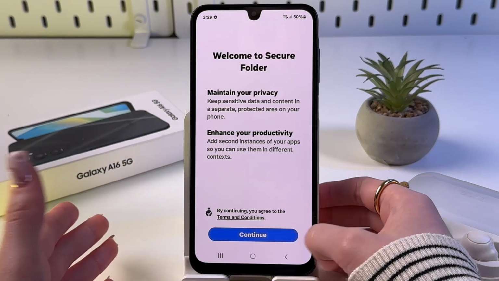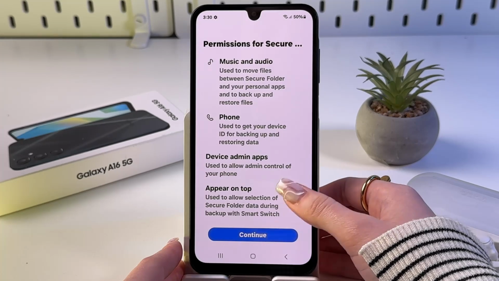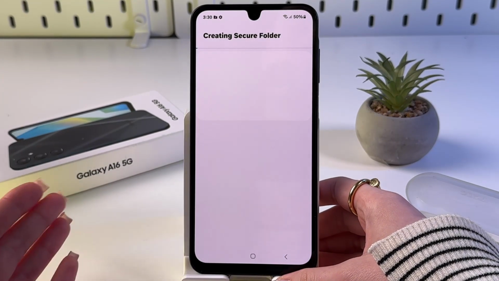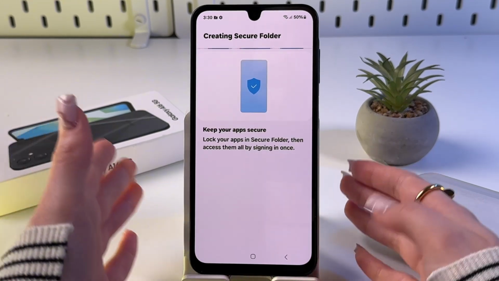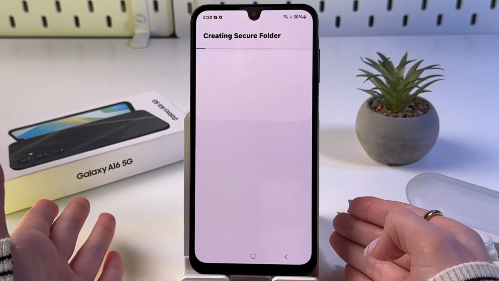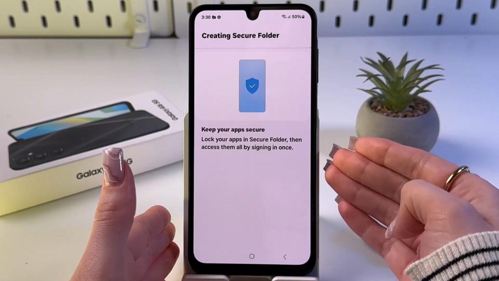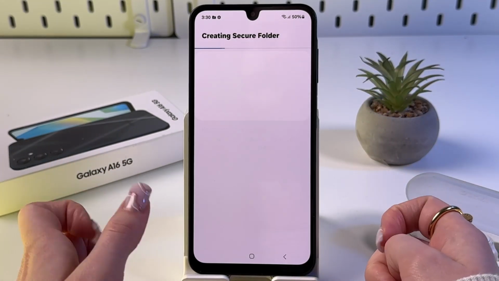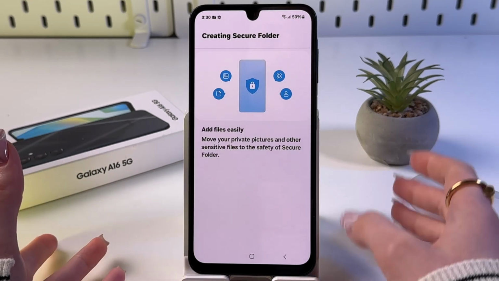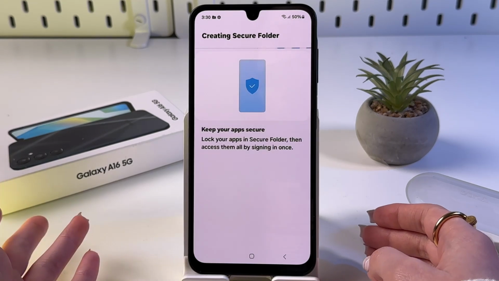And now we need to set it up. Just tap continue. Here you would see some permissions which are required for this folder. Tap continue again. And now it is creating our own secure folder. So with the help of this app, you can hide or unhide another apps. You can add here, for example, your WhatsApp with different accounts and use separate data on your main app and on the app which is placed in secure folder, which is really cool and helpful.